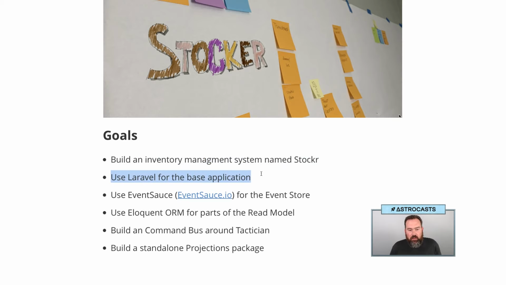We're going to use Laravel as the base application. This could have been Symfony. This could have been something like Zend Expressive. But I am just going to be working with Laravel. I've been doing a little bit more Laravel lately, and I'd like to learn how to use it a little better. So I'm going to use Laravel for the base application.